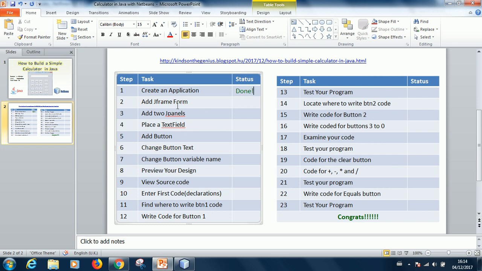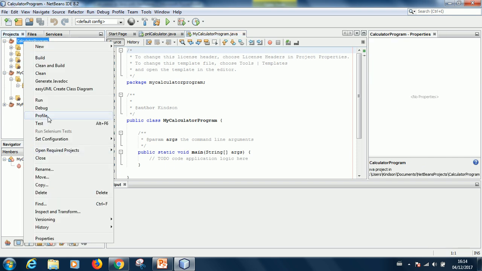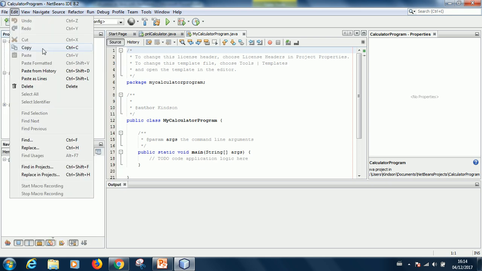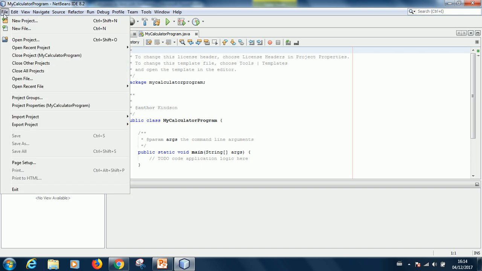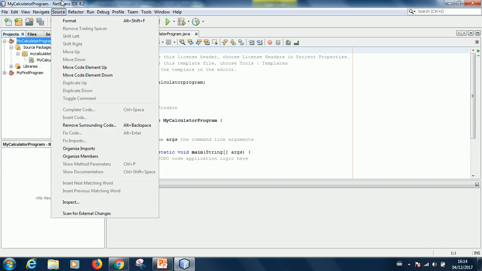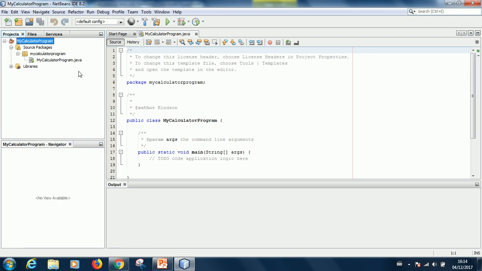That's fine. So add JFrame to the form. Add JFrame, that's step 2. Add JFrame form. So what you do, let's close unnecessary applications so that we are able to see just our application. So let's close this, and then let's see. Okay, I think we are good. Close this. Okay, so this is what you have.